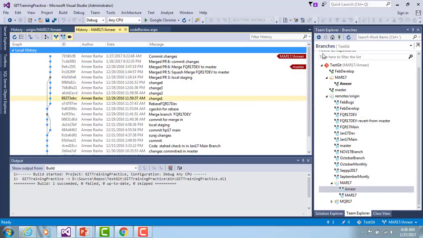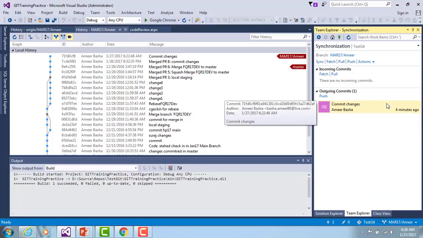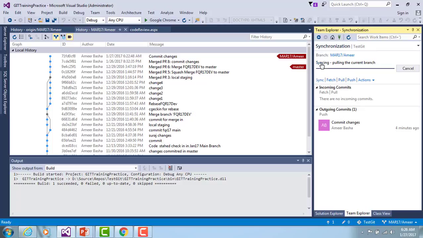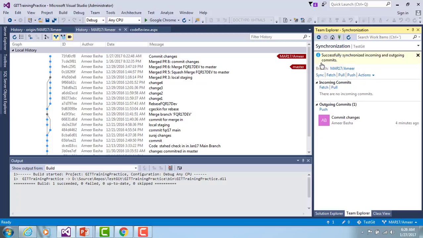So what I have to do is just go ahead and sync. As I have already committed, there is one outgoing commit. You can simply push it, or else sync it. I just clicked on sync, as I showed in the previous session. Once both are in sync, the changes are replicated and included in the remote branch.